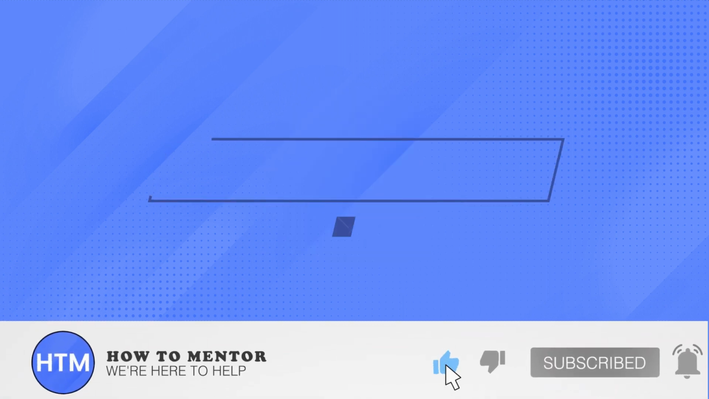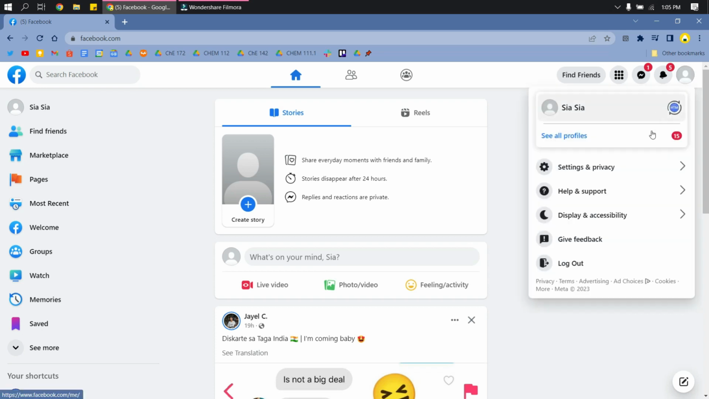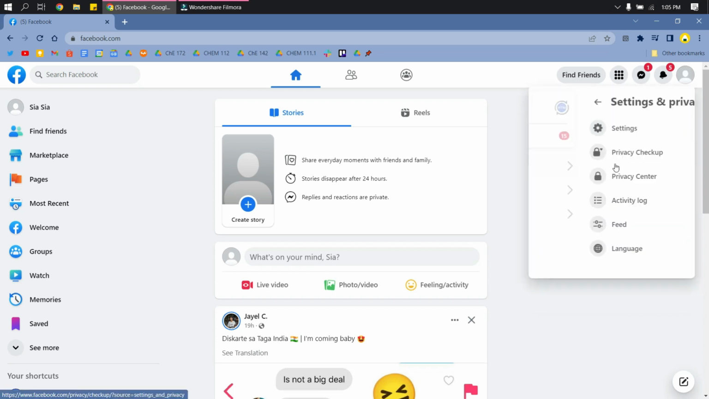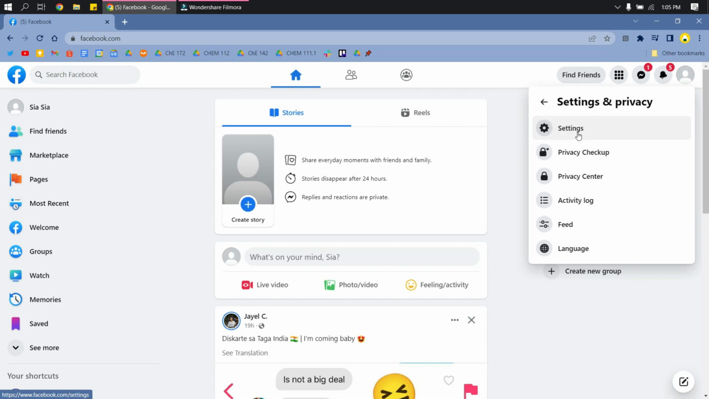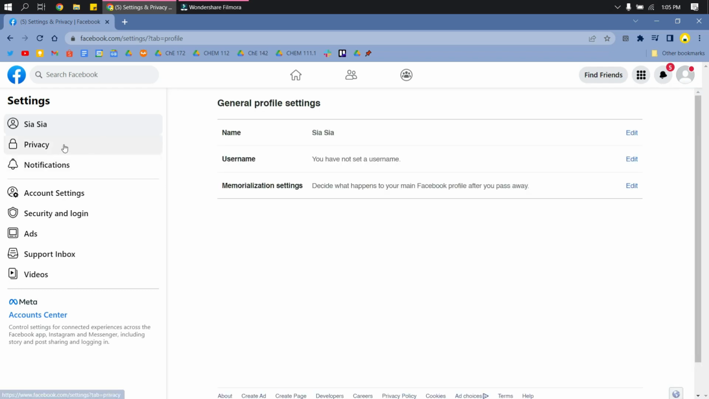In this video I will show you how to deactivate your Facebook account. So first go to Facebook at your homepage, and then if you see this icon, click that and go to settings and privacy, and then go to settings, and then it will direct you to this page and just go to privacy.